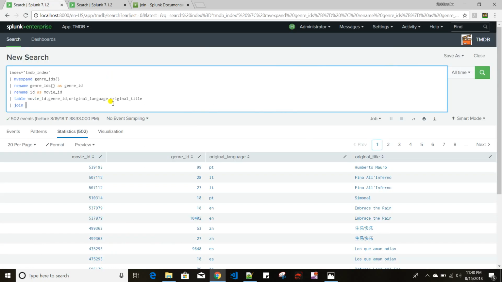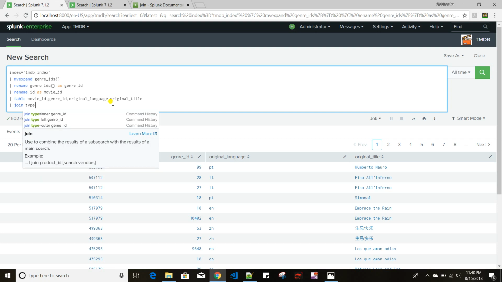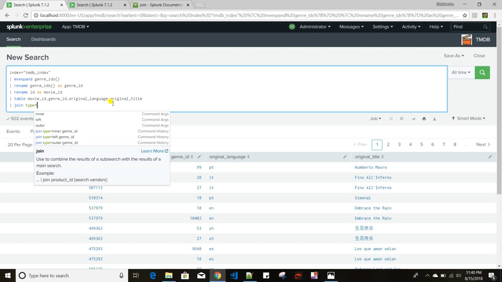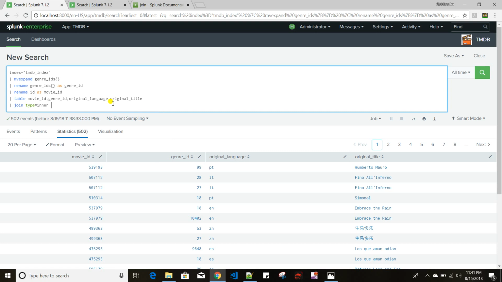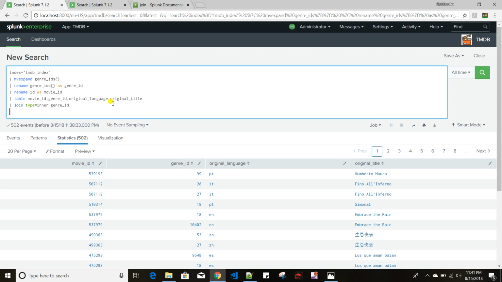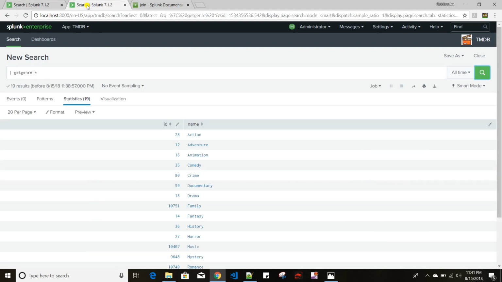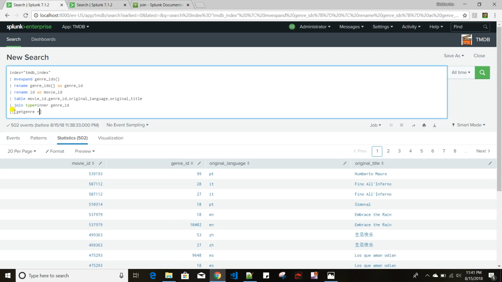Okay, so let me show you that one. Here, my join, let's first discuss the inner join. Type will be inner. And the field based on which I will be joining these two data sets is genre_id. Now after join, the second data set you have to give in a square bracket as a subsearch. So I'll copy this one, getGenre equals to star.